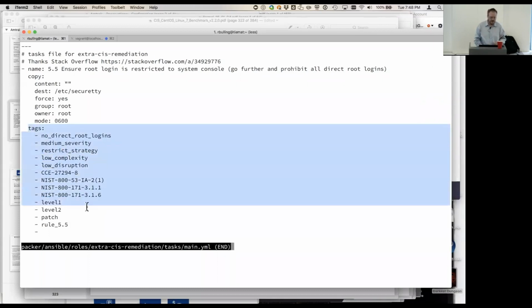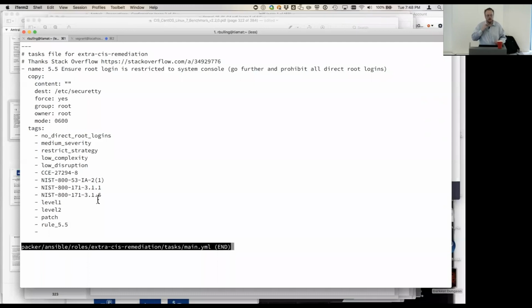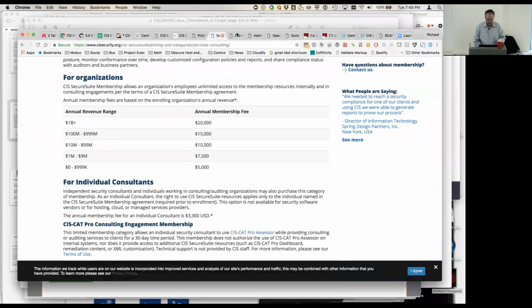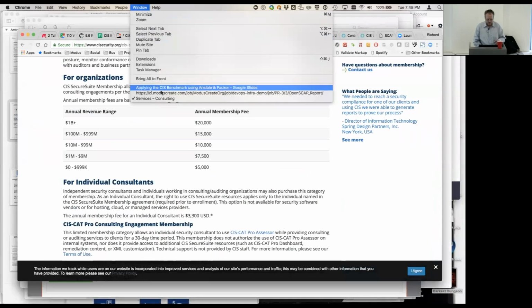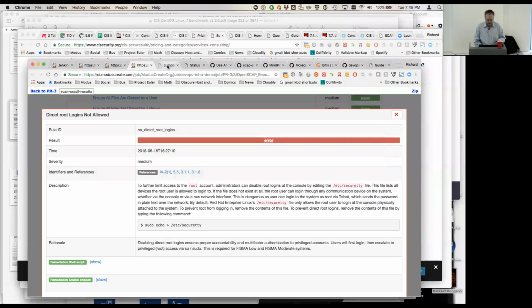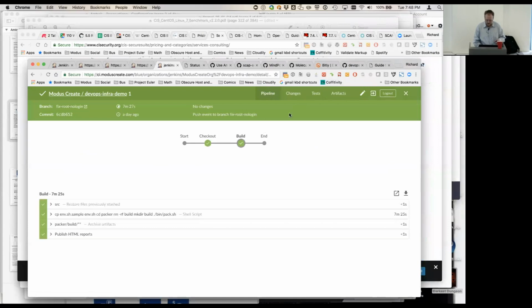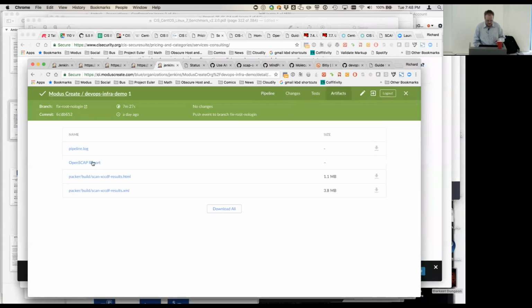I also added the tags that were in the suggested playbook and in the original CIS baseline playbook from Mindpoint Group, just so this would be compatible with the most number of tools. And with that in place, we can actually show this branch and these artifacts.